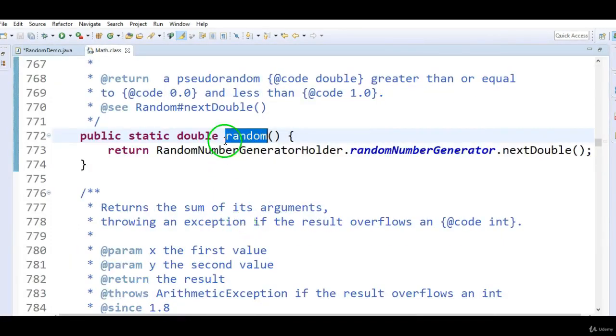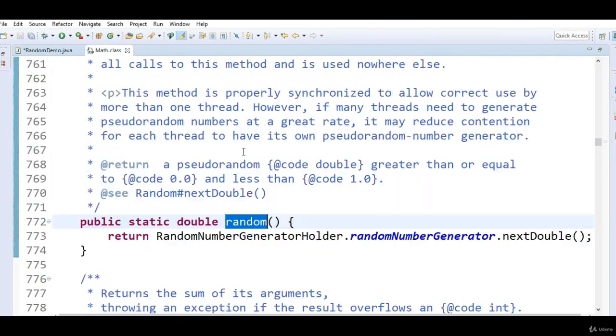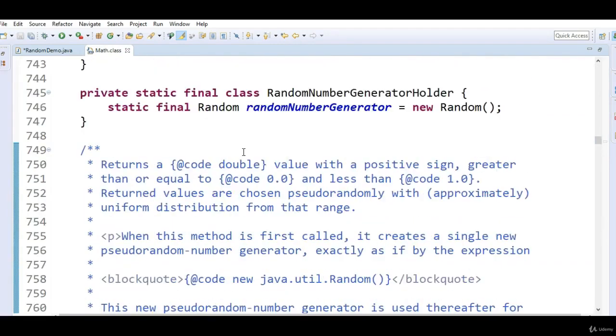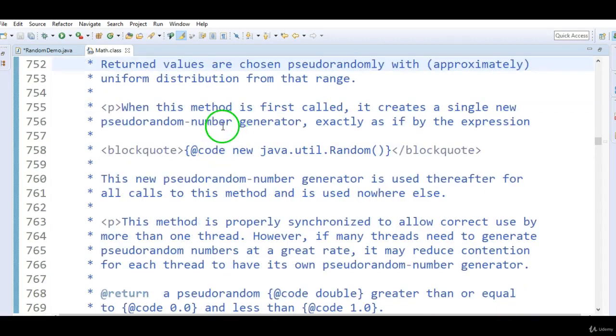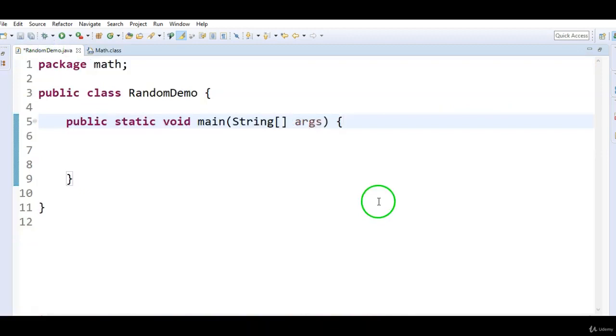If you look at the random method, it returns a random number. It returns a double value with a positive sign, greater than or equal to 0 and less than 1.0. Returned values are chosen randomly with uniform distribution from that range. From the given range, it returns the random number. It creates a single new pseudo random number generator exactly as if by the expression. So let's create a program and run this.